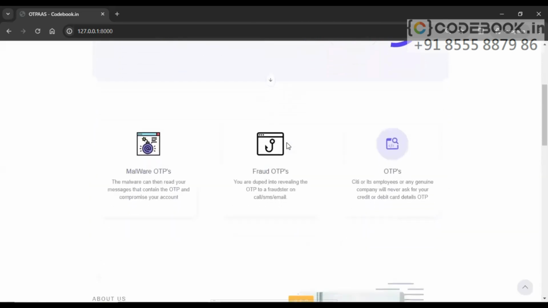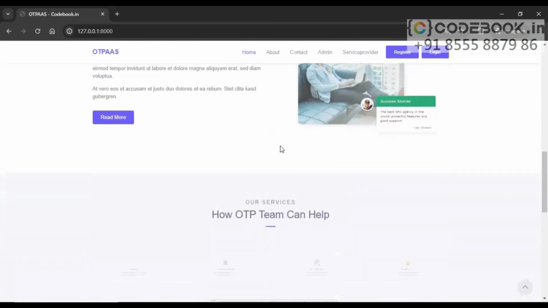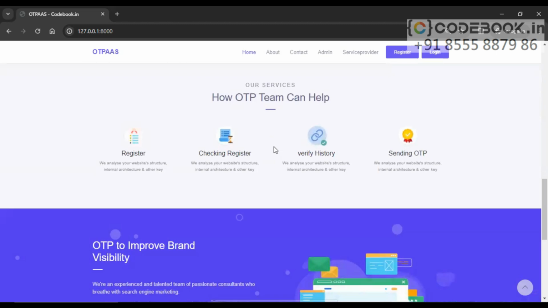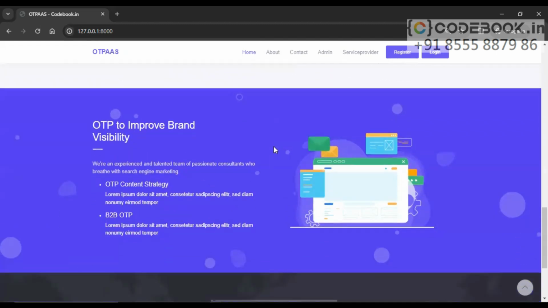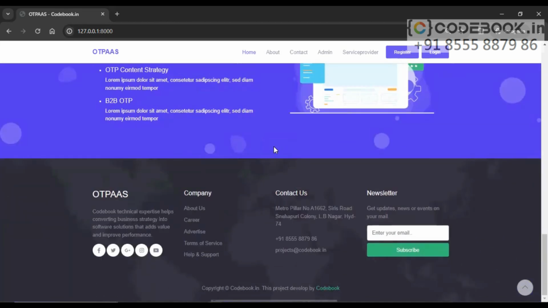Let me tell you what technologies we are using in this project. For front-end development, we are using HTML5, CSS3, and JavaScript. For backend programming, we are using Python along with the Django framework, which is the topmost framework in Python to develop web applications. For the database, we are using MySQL.